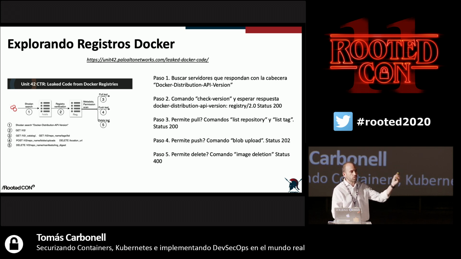Can I have a pool of the images? Can I take one and download the image? We were sending commands for the repository and list tags and waiting for the 200. If we wanted the opposite direction, sending an image to the registry, we sent a blob upload command and waited for the 202 status. And last but not least, deleting images from the registry. We attempted an image deletion, and we waited for 400. And then everything was done, and we were based on different tools.